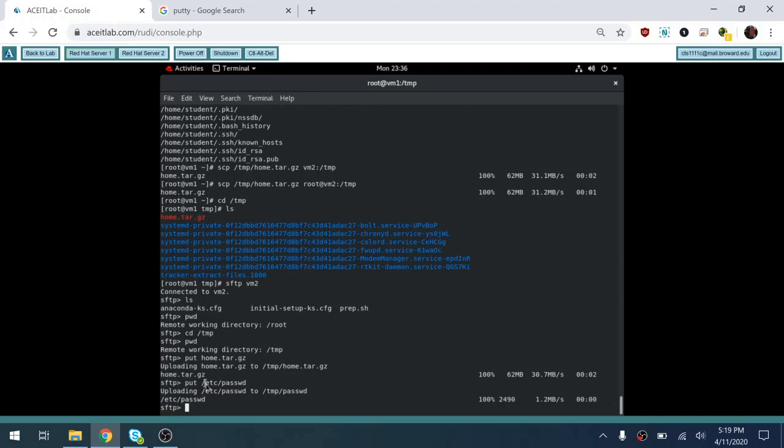So I don't need to put the path of where it's at because I'm in that directory on VM1. But if I wanted to put a file over on VM2, but it's not in my current directory, I'm supplying the fully qualified path, meaning go to the root. Under root, there's a folder called etc. In that folder, there's a file called passwd. Since I already cd'd into temp, it copied it to the temp directory.